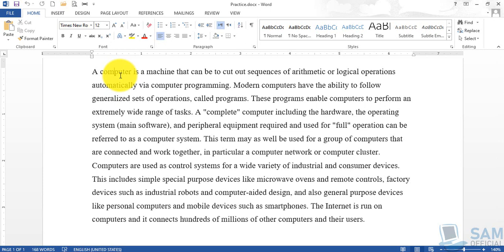But Microsoft Word gives us another option that there is no need to select this word. You just need to place the cursor inside this word. Viewers, we are talking about placing the cursor, not the pointer. Please keep this thing in mind, that instead of selecting the whole word, you just need to place the cursor inside it. It should blink inside that particular word. So right now, in our case, the cursor is blinking inside the word computer.